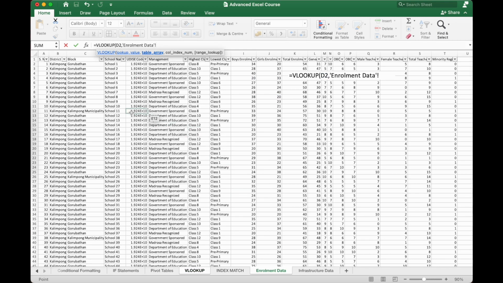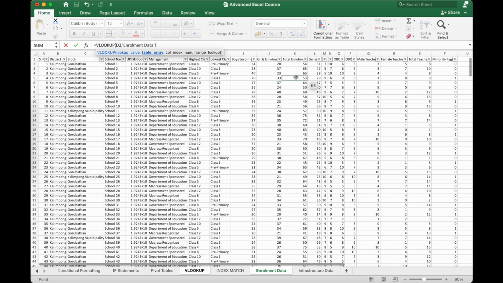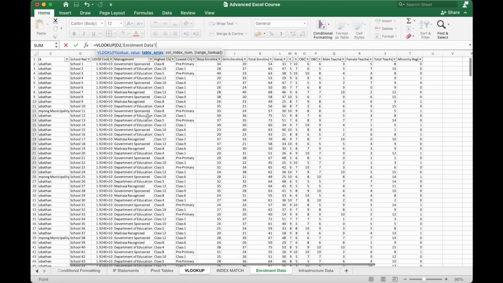And here I want to look for this value in this table, and I'll select this table starting with the column where my school name is. So you shouldn't start with any other column. Always start with the column where your lookup value is located. So my lookup value, which is school 10, is located in this column. So I'll start here and I'll drag all the way to total enrollment. You see? It says enrollment data sheet, which is this one, from D to K, which is from school name all the way to total enrollment, which is K.